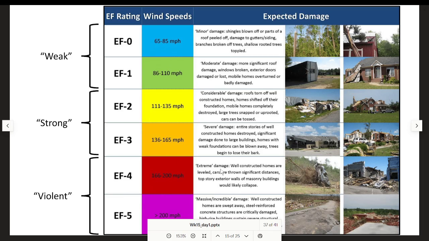EF4, this is extreme damage. Well-constructed homes are leveled, cars are thrown significant distances, top-story exterior walls of masonry buildings will likely collapse. Yeah, an EF4 tornado can pull grass out of the ground and pick up a train. That's pretty severe. EF5 is damage you could not even imagine.